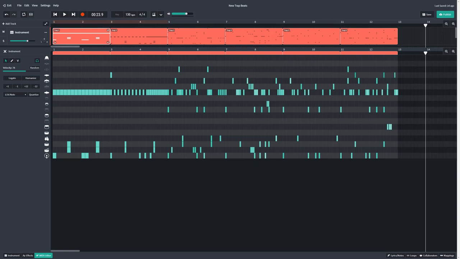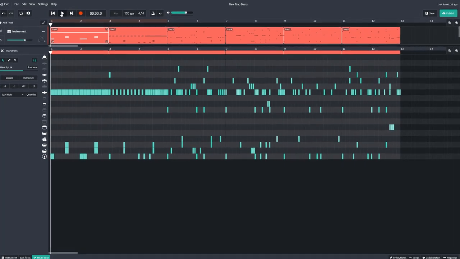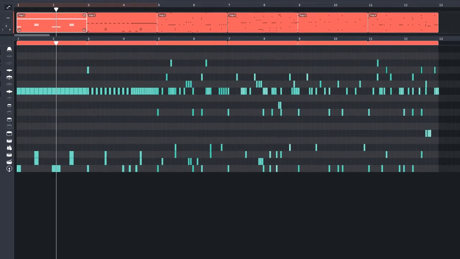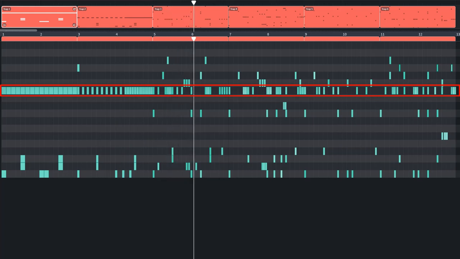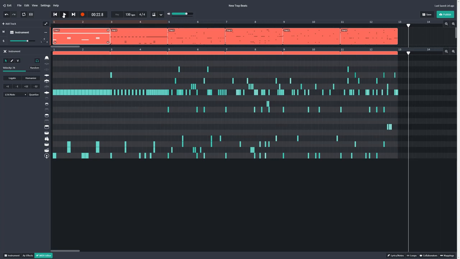One of the most important components that identifies a trap beat is the fast hi-hat and snare patterns. Here's a couple of examples. So let's explore how to create an awesome trap beat in BandLab.